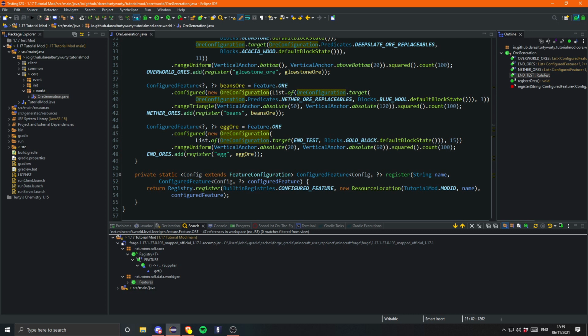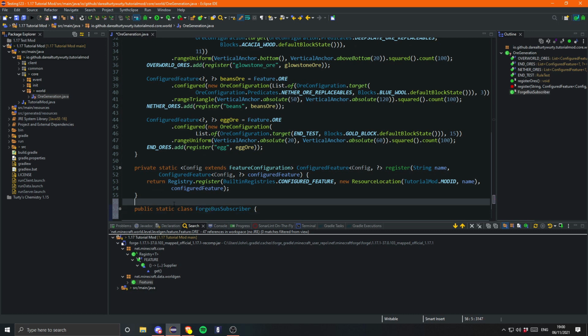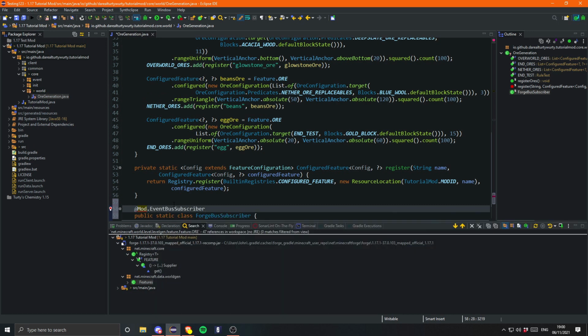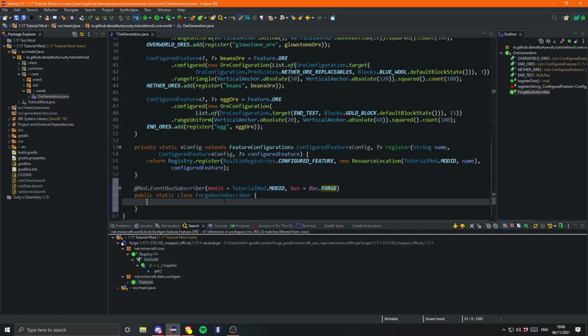The next thing we need to go ahead and do is actually add it to the world. So this is a little more complicated. We need to go ahead and create a subclass, and this will be a public static class. I'm going to call this the Forge Bus Subscriber. Then we need to annotate this class with @Mod.EventBusSubscriber. This just takes in our mod ID, so TutorialMod.MOD_ID, and then it takes in the bus, which will be Bus.FORGE. If Bus wants to import, fantastic.